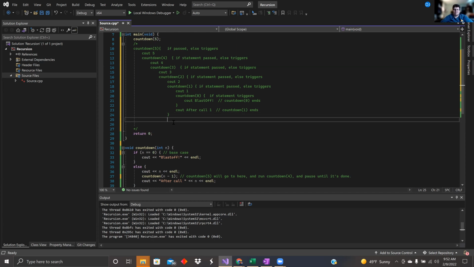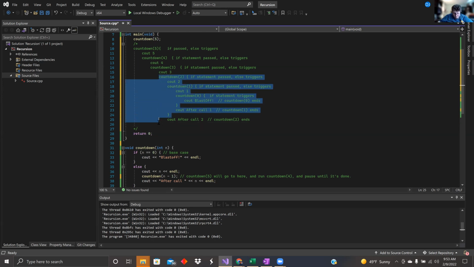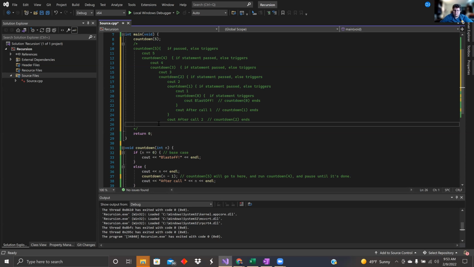The rest of countdown 2 triggers, which is the cout after call. So I'm going to start copying this line. Cout after call 2 runs, and then countdown 2 ends. And so this is where cout countdown 2 lined up right here, so I need to put the curly brace there.